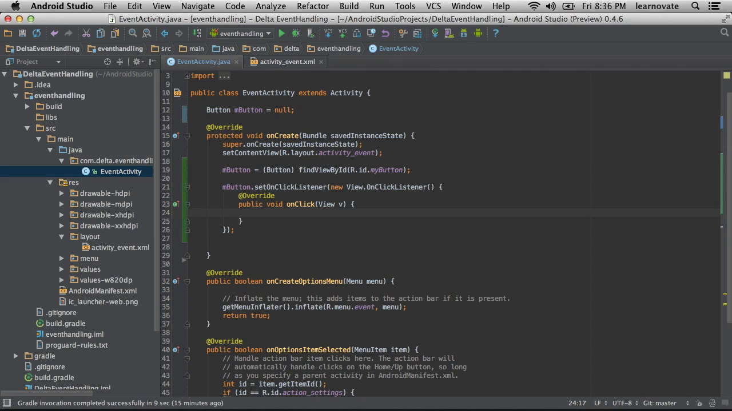Now, if you look at this more closely, it's a little strange. We have new, and then we have this interface. We have no name. Well, that's why they're called anonymous classes. This is almost like doing something kind of like this, inline. Except, rather than doing that, we don't care about the name. It's not going to matter to us.